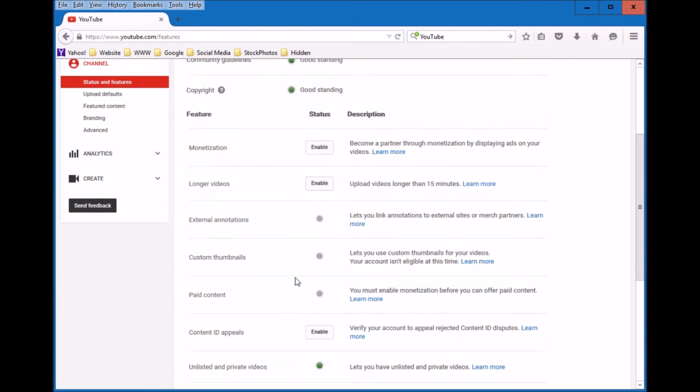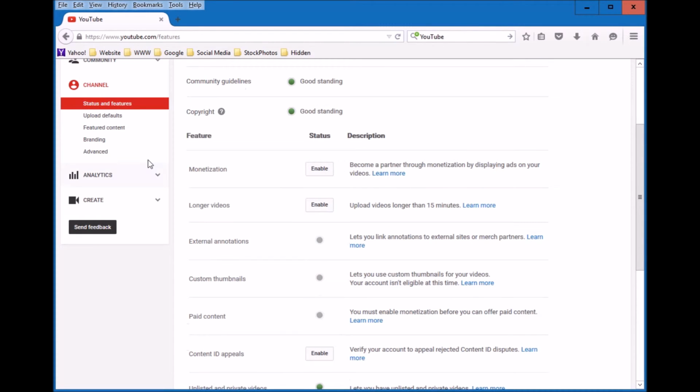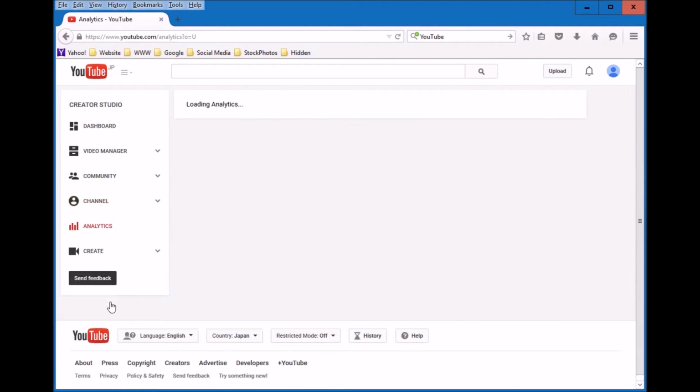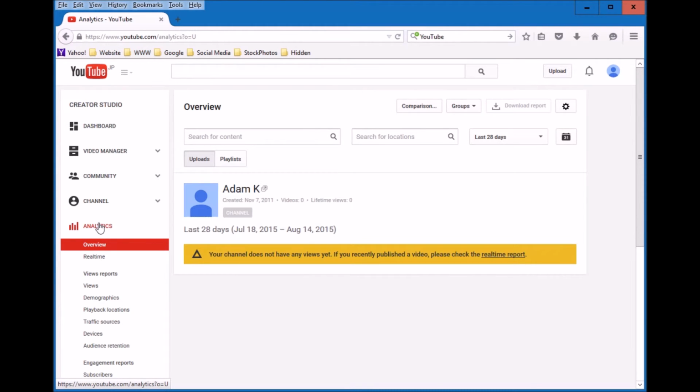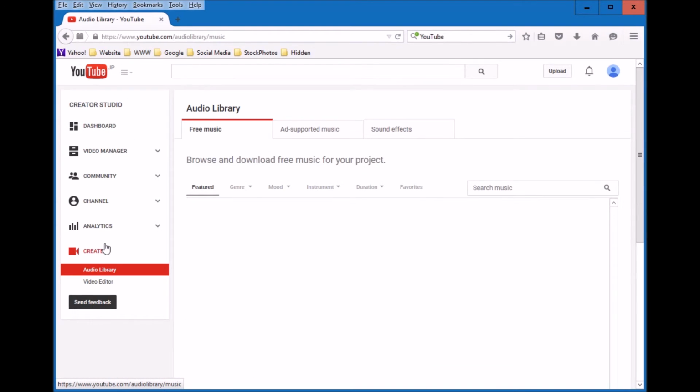Let's see, link out, custom thumbnails. So these are all the lists you're going to want to go through and just read more, like learn more. You want to read these things especially because it's going to be important in the future. Upload defaults. So take the time to go through all of these. Analytics is very important. It basically measures your traffic, and for the past 28-30 days you can adjust it. Very important, your analytics.